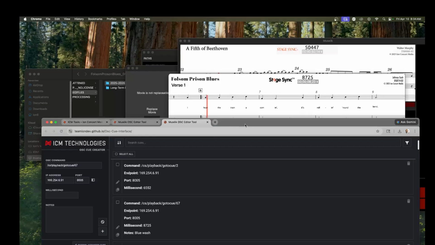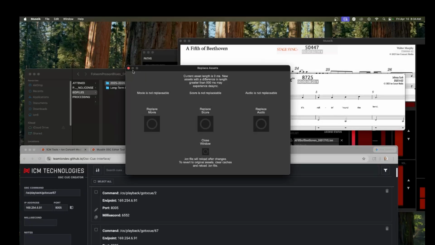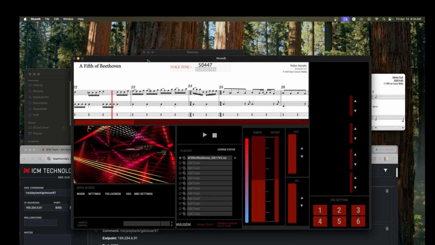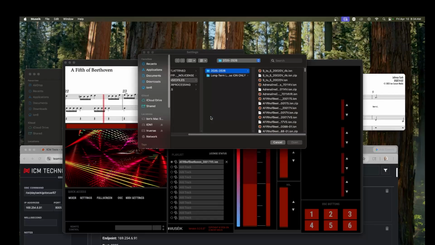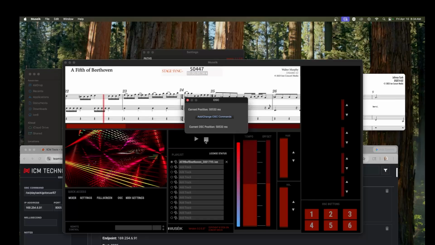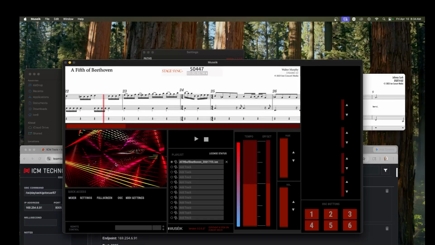If I can find Mosaic. Got too much stuff open. And we're simply going to click this OSC button and then click add or change OSC commands. That spreadsheet will be stored on your hard drive somewhere. You click into the spreadsheet and click open, and now those millisecond light cues and the OSC button commands are loaded into the software, and as you play the software, when you hit each one of those millisecond points, it will send the fire command for that cue over to the light board.